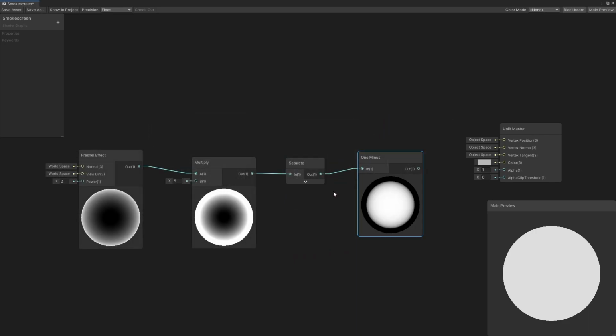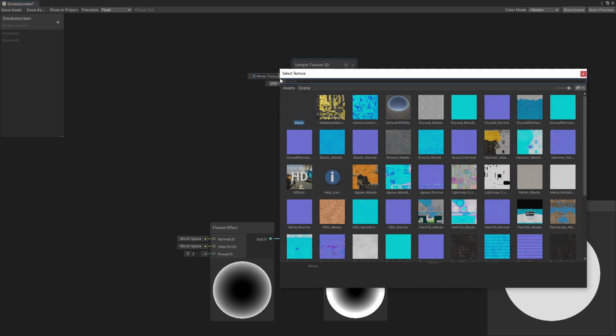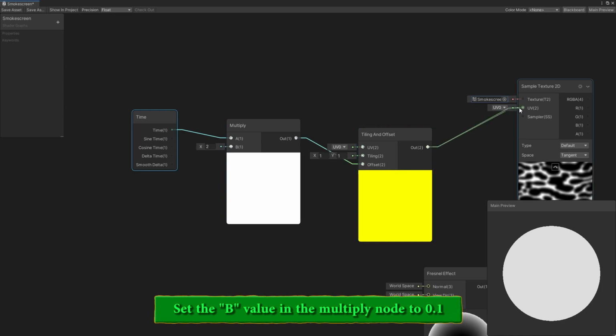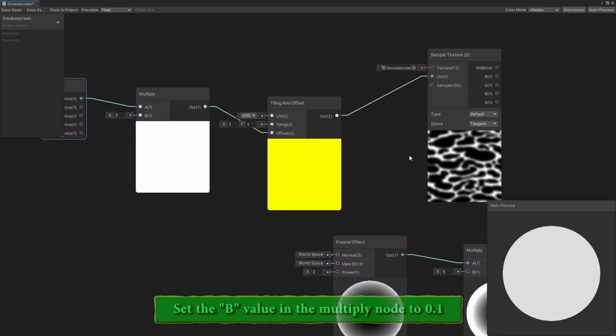The smoke also has a scrolling texture applied to it, so let's add a texture 2D with time on its offset, just like we did before. But we want the texture to scroll up, so we'll negate time.